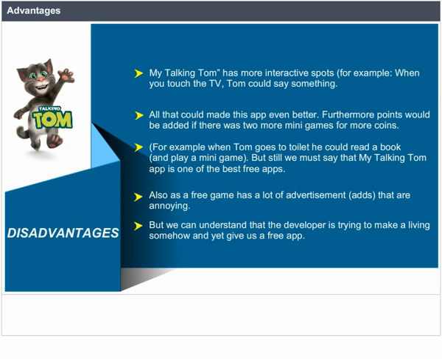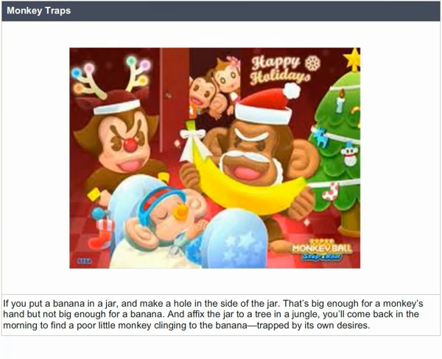Monkey traps. If you put a banana in a jar and make a hole in the side of the jar that is big enough for a monkey's hand but not big enough for a banana, and affix the jar to a tree in a jungle, you will come back in the morning to find the poor little monkey clinging to the banana, trapped by its own desires.